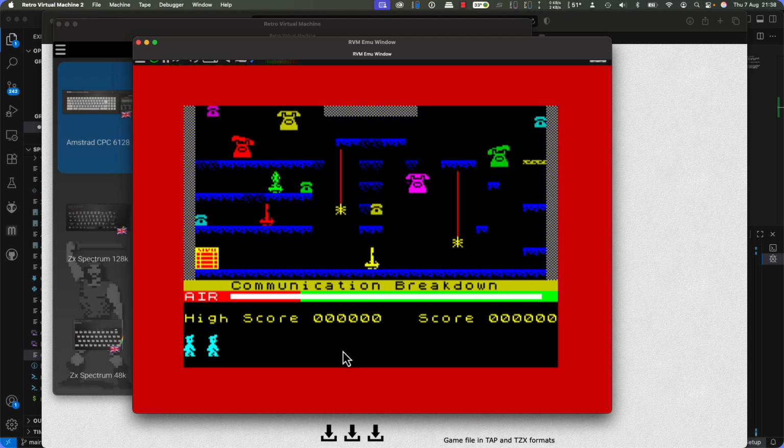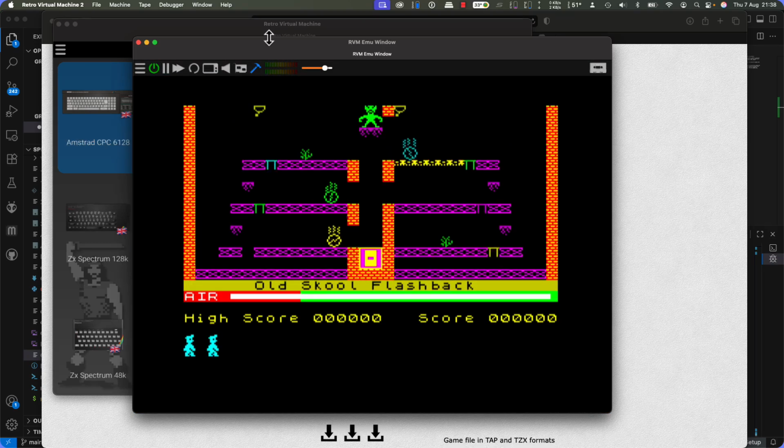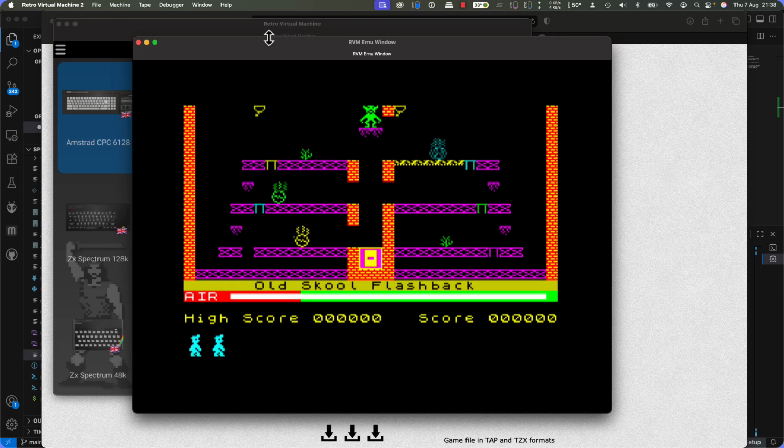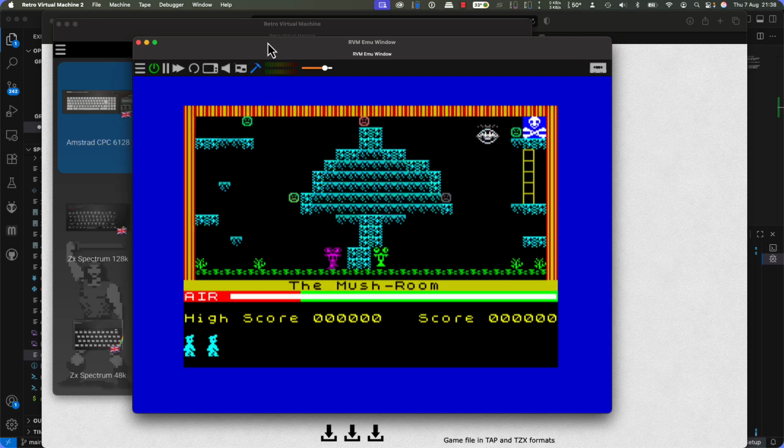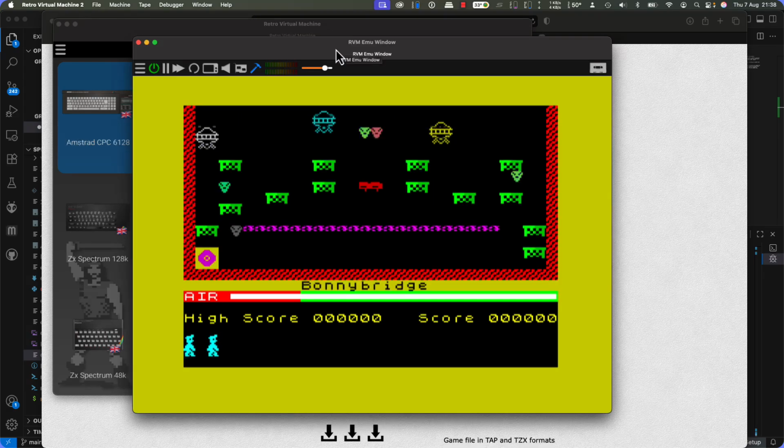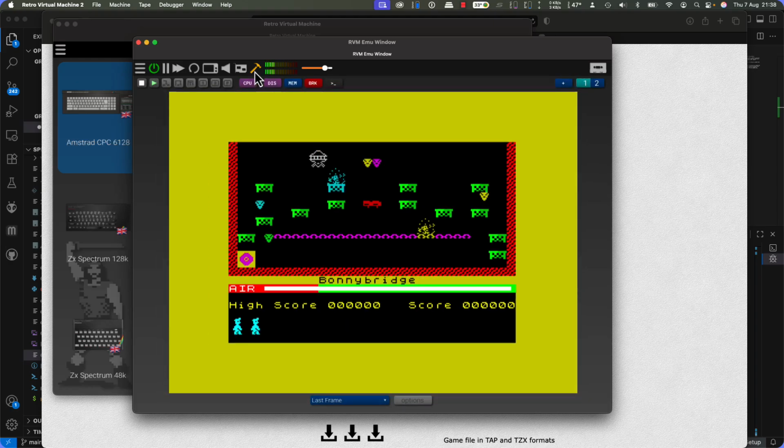So for this, I'm running Retro Virtual Machine, which is available for Windows and macOS, but many emulators out there will support the features that I'm going to use tonight. With Retro Virtual Machine, you need version 2.0. That's the last one that has the developer features built in.